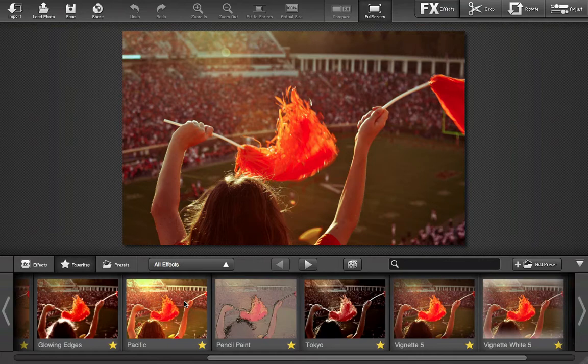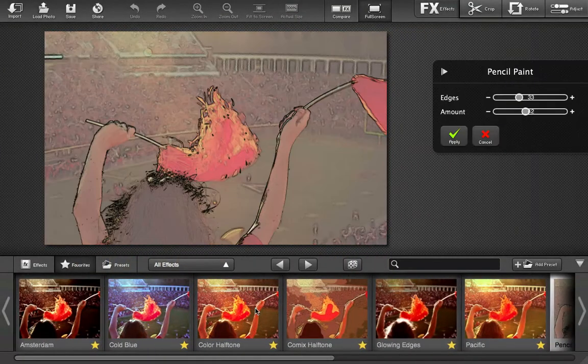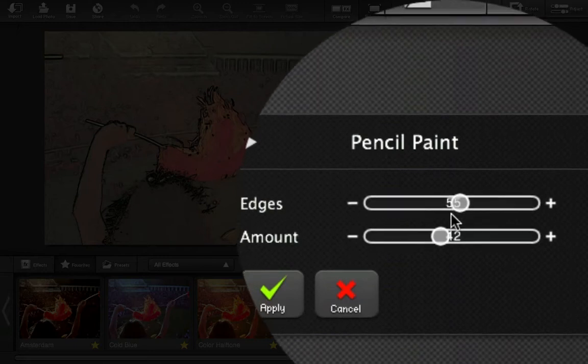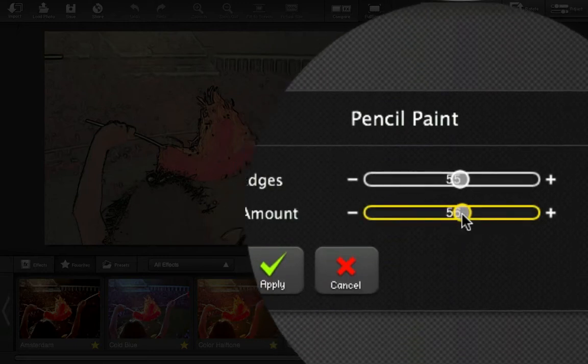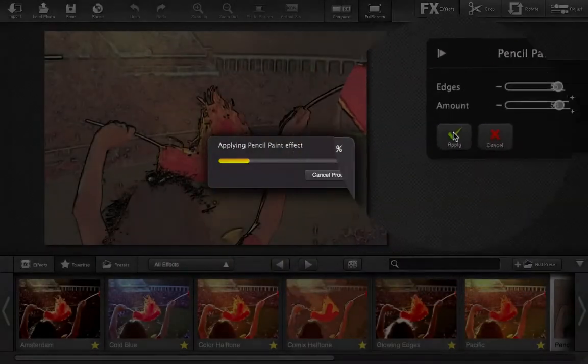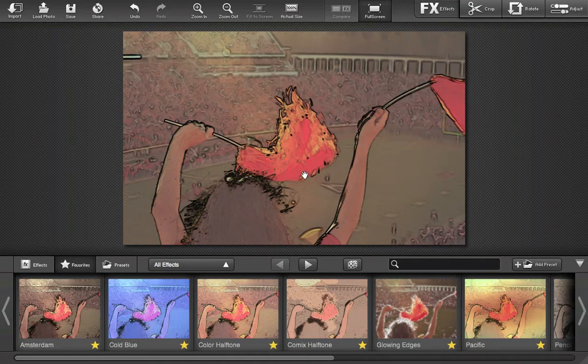So let's go ahead and try to make an image, and I'm going to go for a cartoonish looking shot. So we'll start with this pencil paint, which is one of my favorites. And I'm going to tweak it a little bit. If you zoom out, you'd be able to see that some live changes are taking place. And then I'll click apply. And you can see that's very quick.